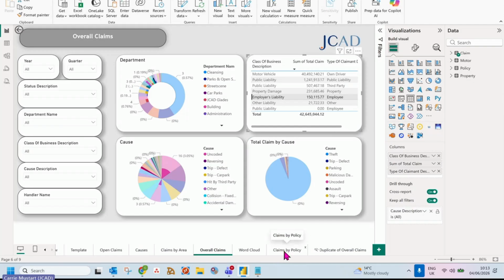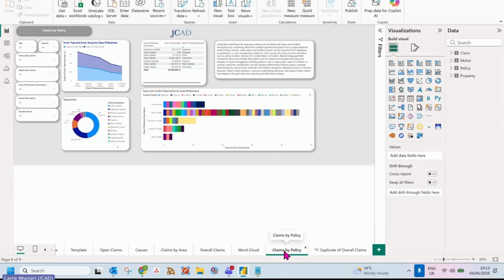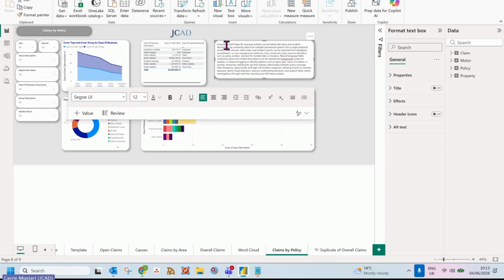Then I'm just going to nip over to the claims by policy. This is just to show you that all of the pages I've had so far have been standard, all the same size, but I wanted to show you that you don't have to limit yourself. You can make the pages as big, wide, or long as you want. On this page, I've been looking at the claims by policy, with a few graphs, but I've also used a bit of ChatGPT to fill in a text box.